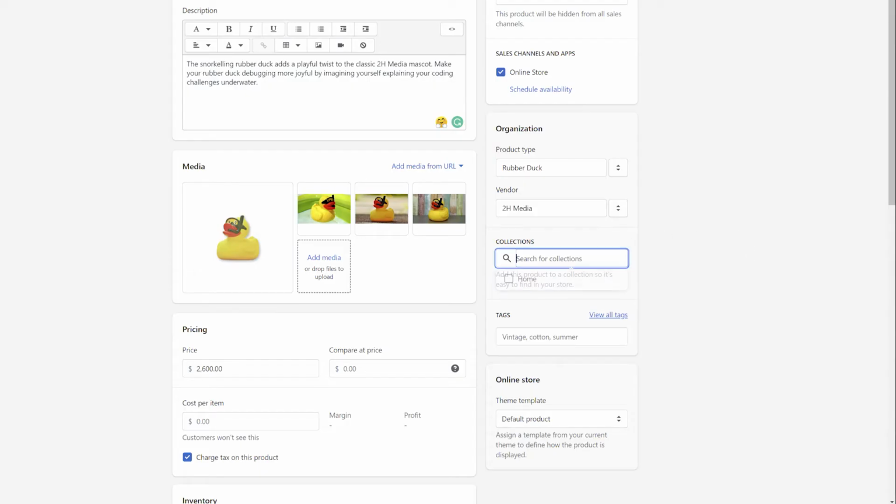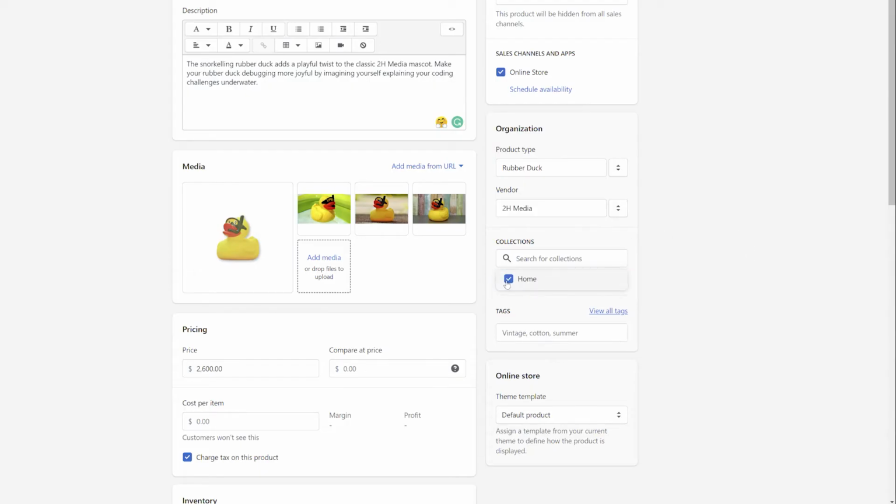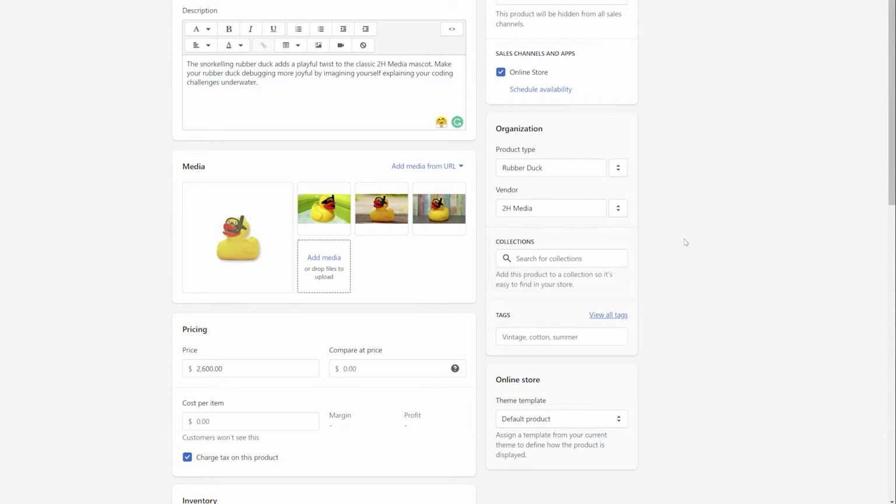How you fill out the collections field and the tags field depends largely on how you've built the collections in your online store. If you're using manual collections, you can use the collections field to select which collections you would like your product to appear in. If you're using dynamic collections, you may need to enter specific tags in the tags field to make your products appear in the desired collections.